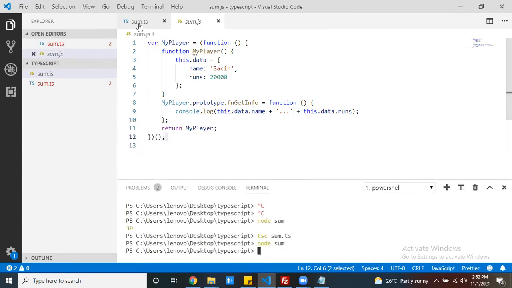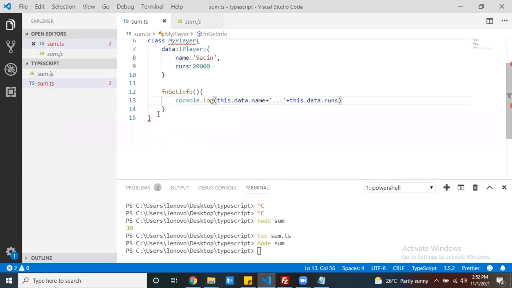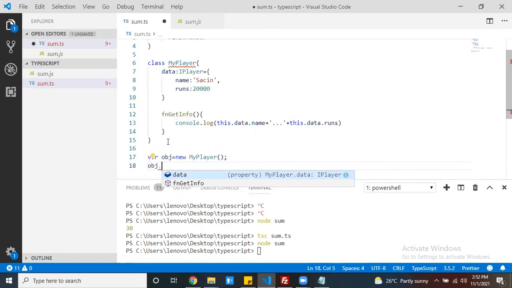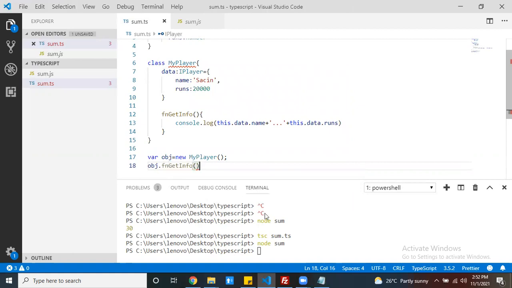If you come here, my node sum. See, you did not call this method at least. You have to call it. You have to create an object, new Player. Okay, don't worry about those red marks. obj.getInfo, like this you can call it.